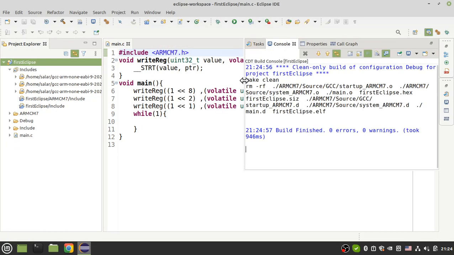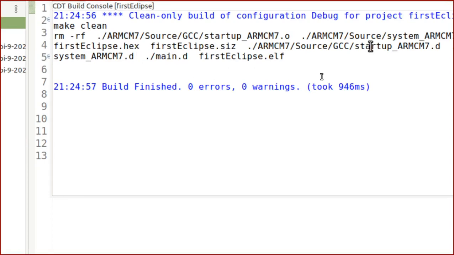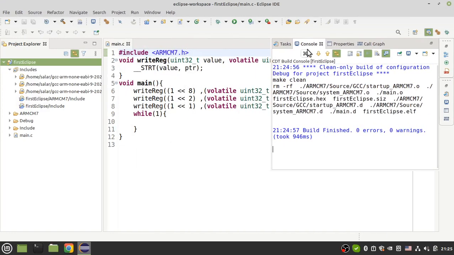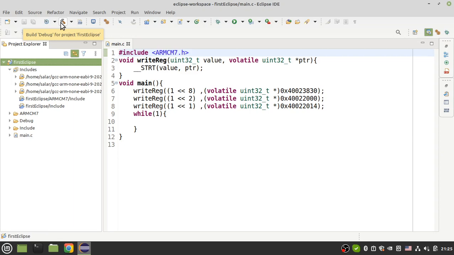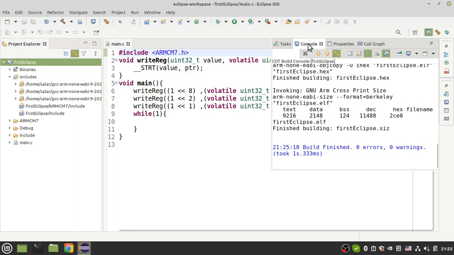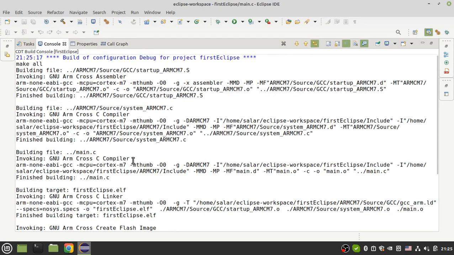Now my project has been cleaned. Close the console, and another time click on the hammer button for building the project. Full screen the console. This time my project will be created.